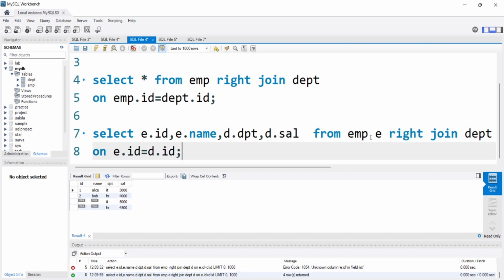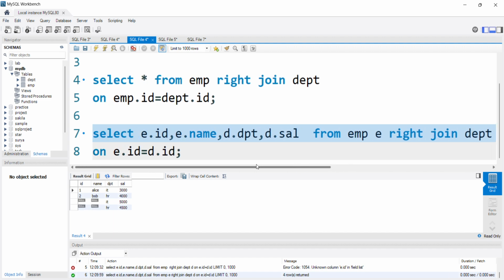So this is the best practice, like we have to give an alias name for each table, the left table and also the right table, and use that alias name with the required column from that table. Okay, so this way right join works.